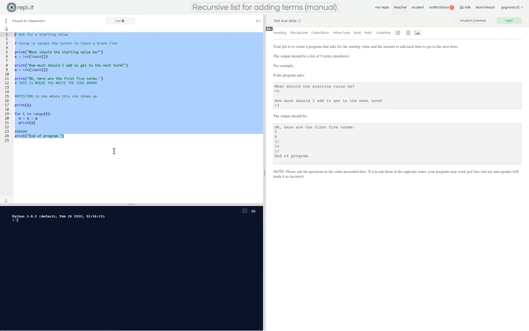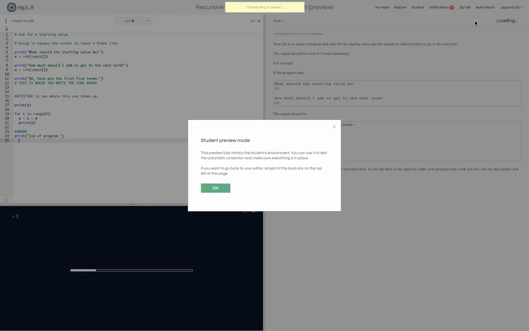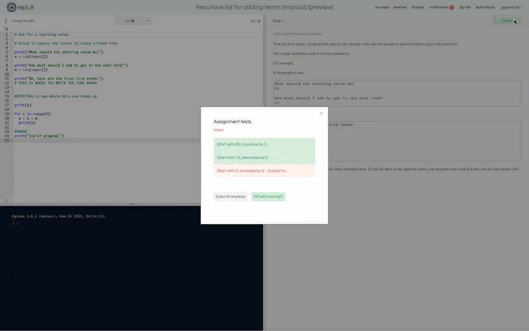There are just a couple more things we need to do before we're done. First, go to the student preview mode and just make sure that everything runs as expected, including the input-output matching. So I am in preview mode, which is indicated up here. I am going to run the assignment as a student, start with 30, decrease by 3, negative 3, 30, 27. Looks like that worked. Okay, as a student, I'm going to now submit and see if it passes the tests.